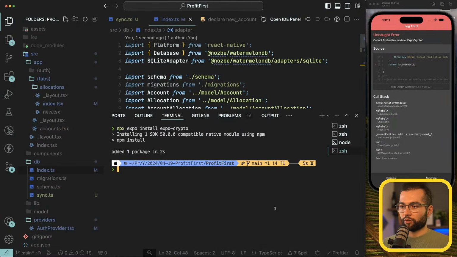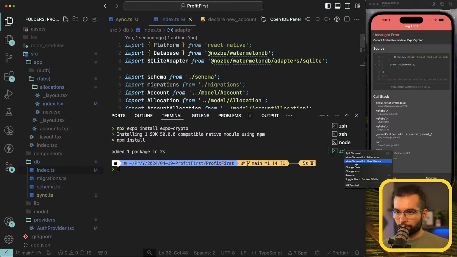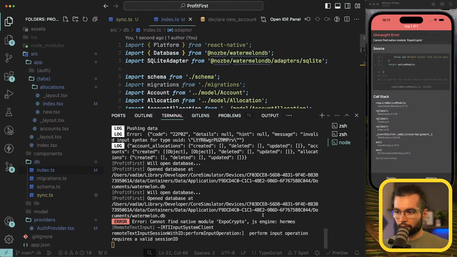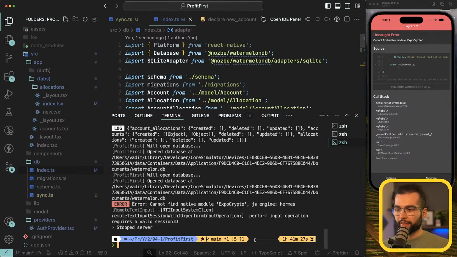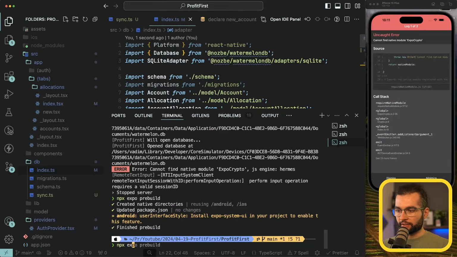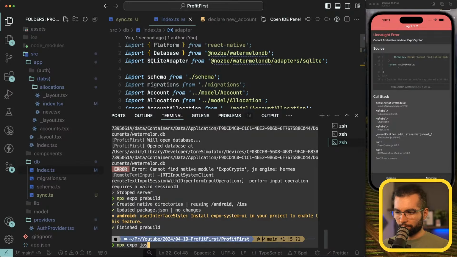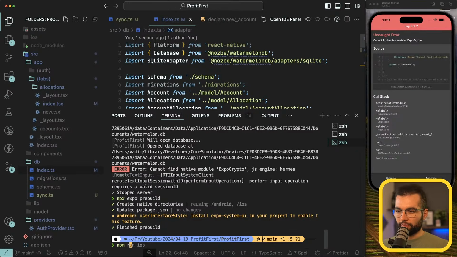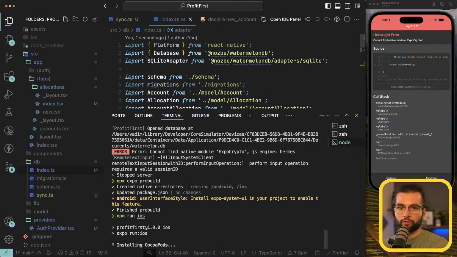Cannot find more. Yeah, because we need to rerun it. Let's stop it. npx expo prebuild and npx expo iOS or npm run iOS. This will build again to have this Expo crypto.